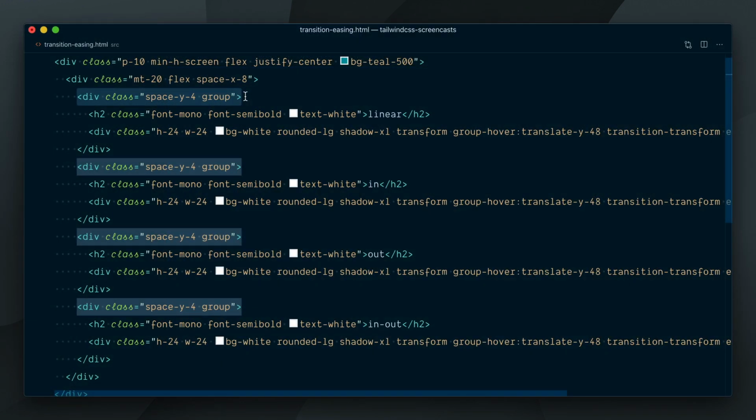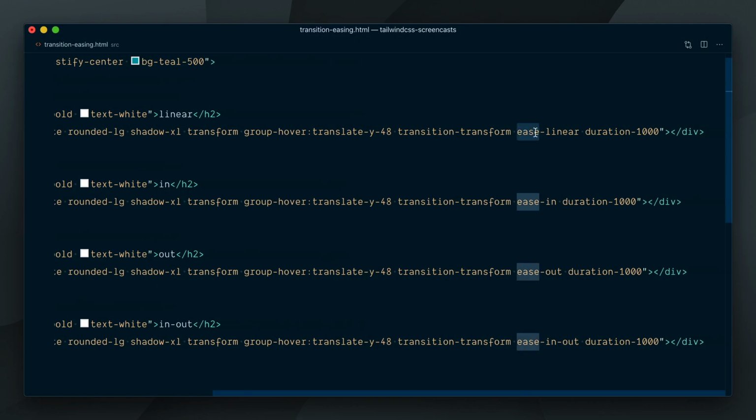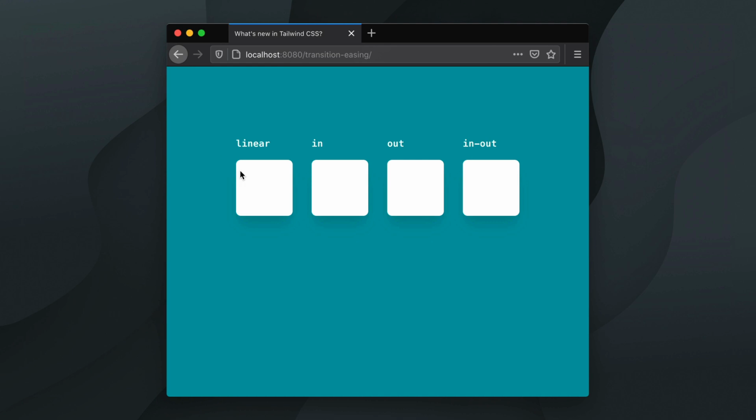Again, I have four elements, and each has a different ease utility class applied. The ease linear class will apply a linear easing curve. The element will travel at a constant speed with no acceleration or deceleration. Since objects rarely move like this in the real physical world, this tends to feel a little odd.